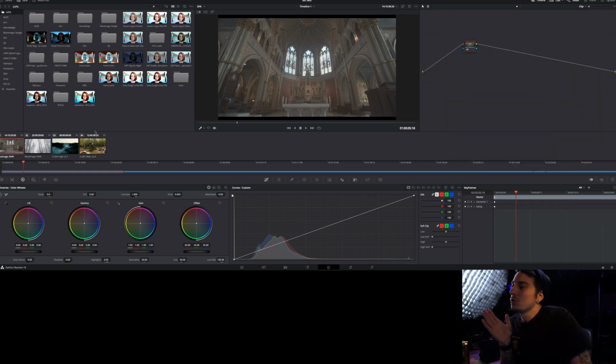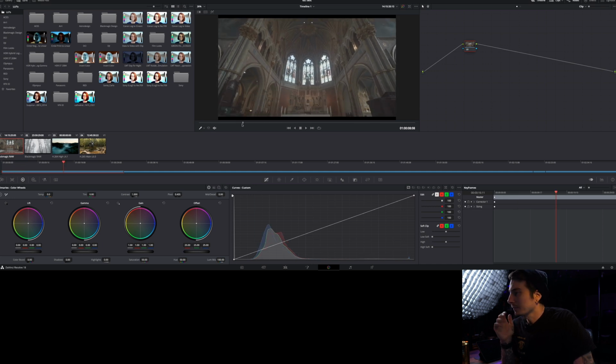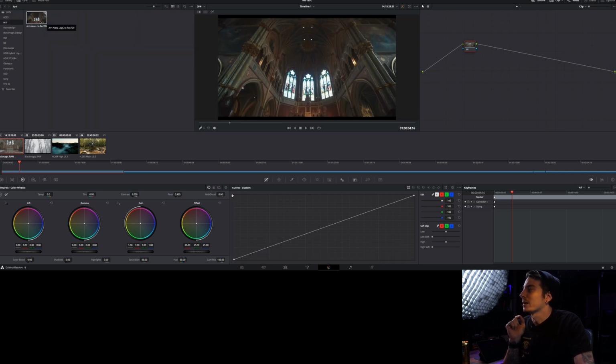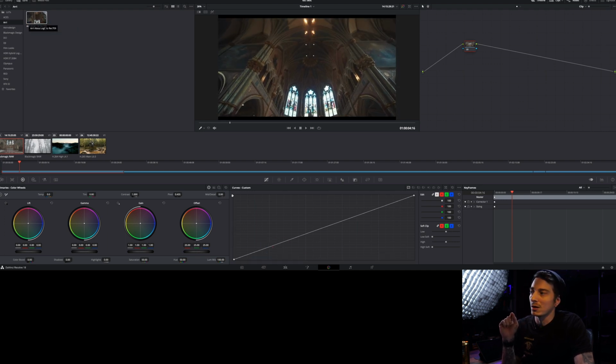If we wanted to create a LUT on this footage here, it is just some cathedral footage that I shot a couple years back. You can see that it is log footage, or it is Blackmagic RAW. It is just washed out as it is right now. One of my favorite LUTs is already included by Blackmagic Design here in DaVinci, and it is the Arri Alexa Log C to Rec 709 LUT. And you can sort of see how well that plays with that Blackmagic RAW footage.